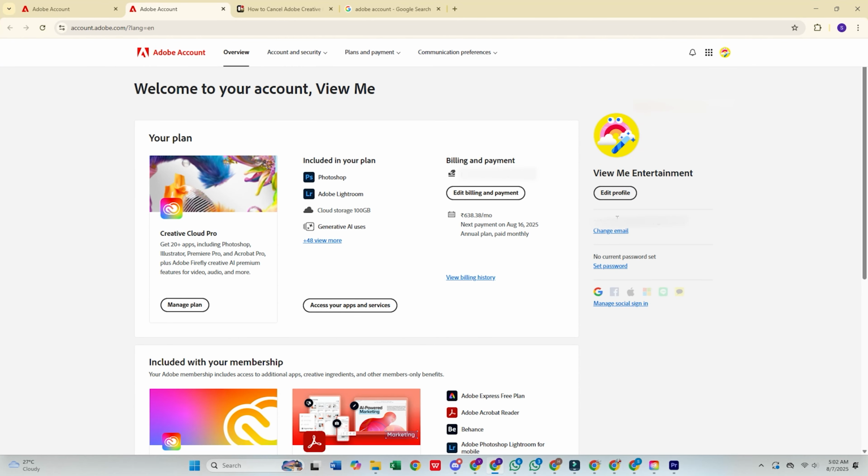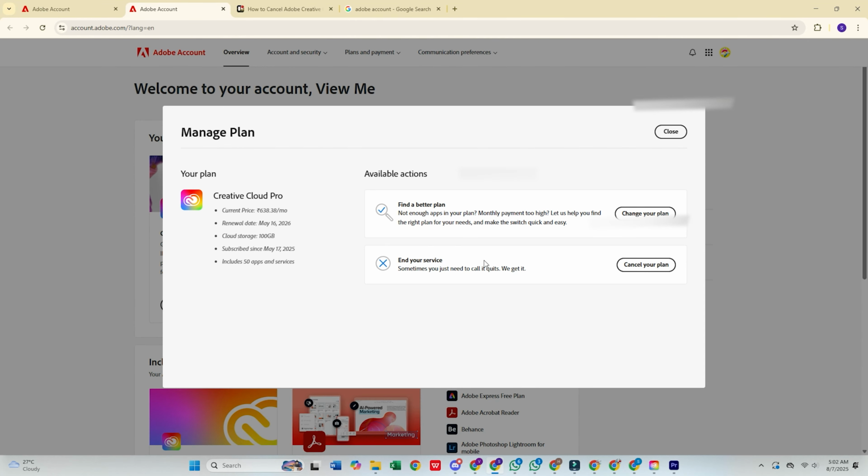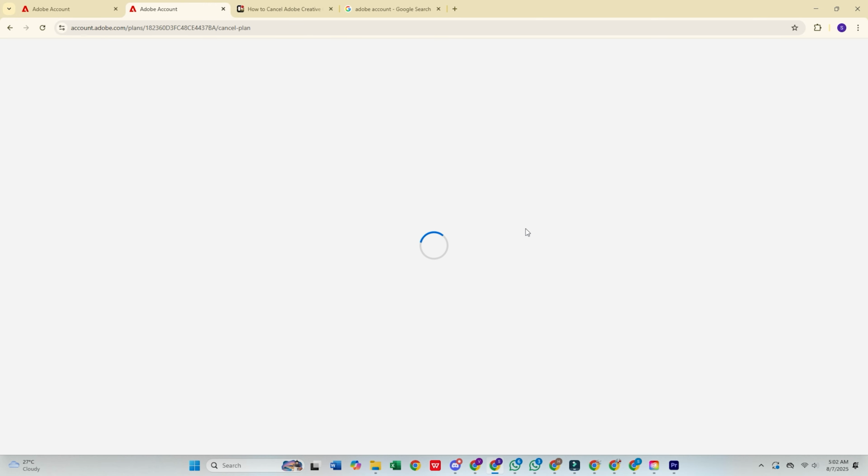Step 3. Cancel your trial. On the Manage Plan page, you'll see your current plan details. Click on the Cancel Plan button. Adobe will ask you to confirm that you want to cancel your trial. Click Continue to proceed.